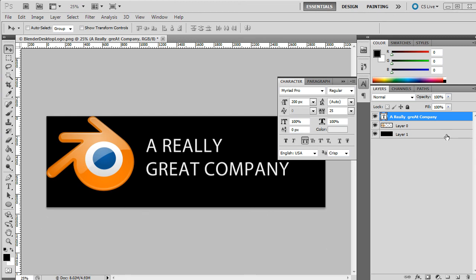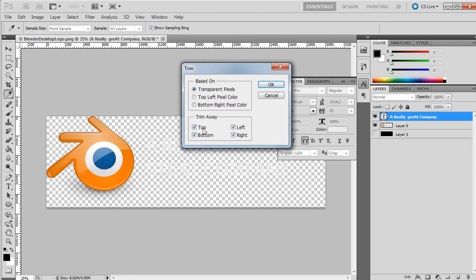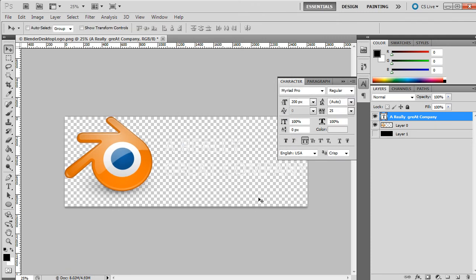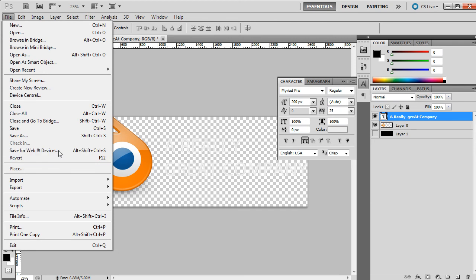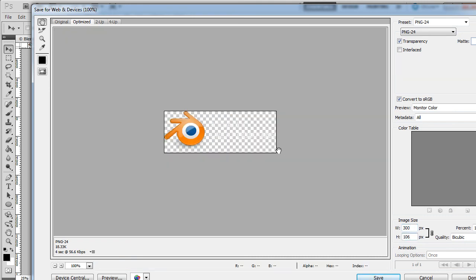Okay, so I'm just going to turn off that background layer that I didn't want. And I'm just going to hit Image, Trim and trim it on the transparent pixels, so to get rid of all the extra space that we don't need. And then I'm going to hit File, Save for Web and Devices. And since I want to preserve transparency, I want it to be a PNG 24. I definitely don't need it that big. Let's try something like 300 pixels wide. That's a pretty reasonable size. So it's going to be 300 pixels by 106 pixels. Okay, so let's save this.